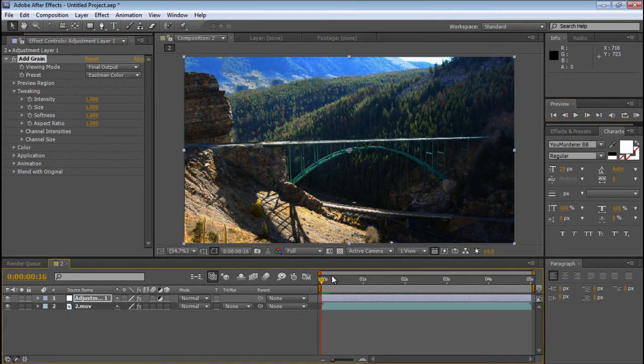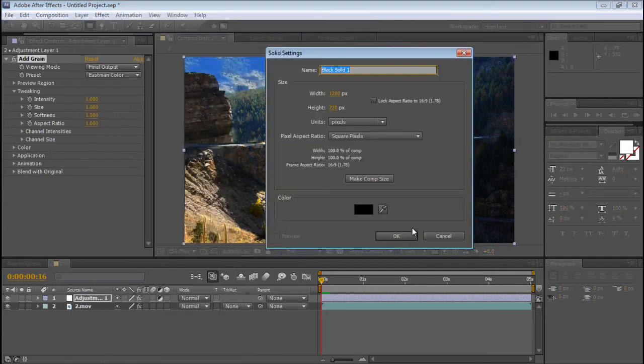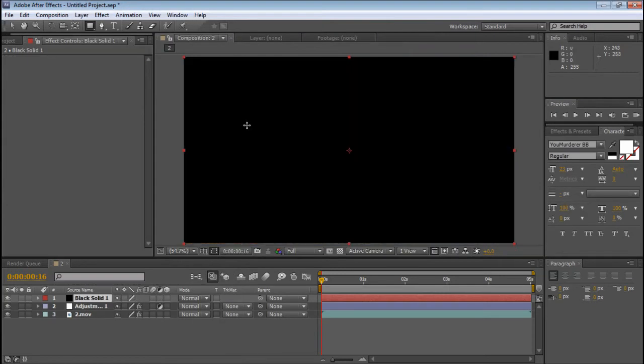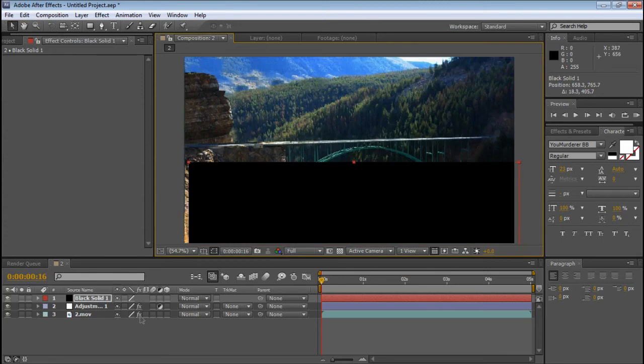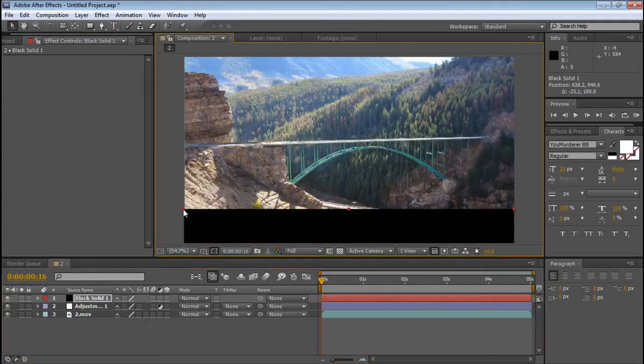And then one more thing is, let's add in a new solid. And let's move that sucker. We're going to just rig up a quick letterbox look out of this.